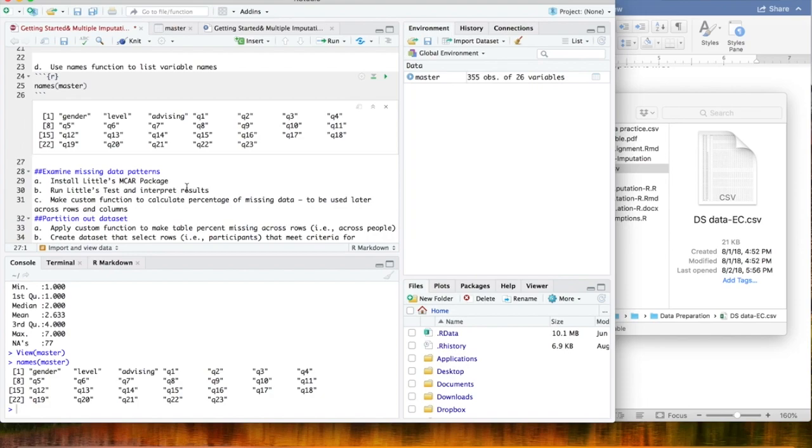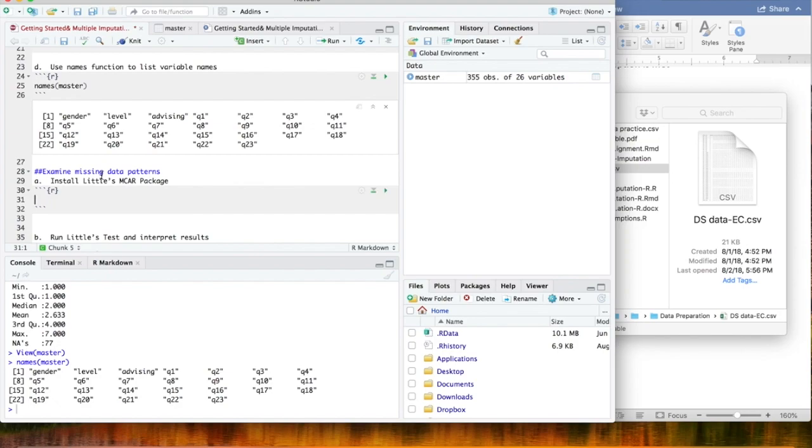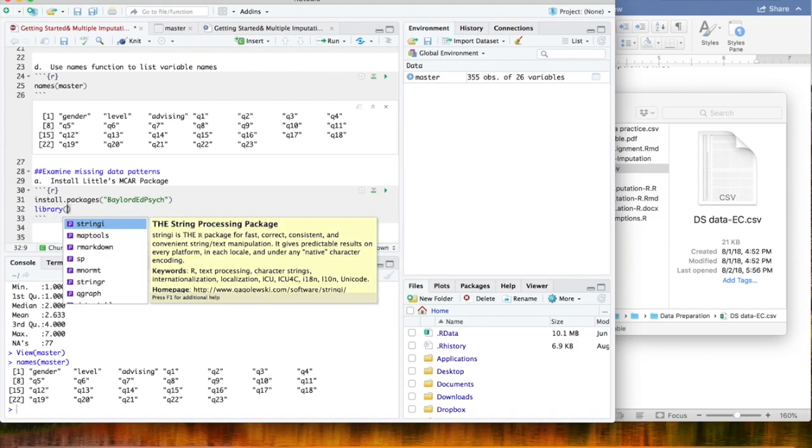So what do you need to do? You need to download and install two packages, BaylorEdPsych and MVN MLE. I'm not even sure how to pronounce that, so I'm just going to type this out. Let's put in some code. First you're going to install the BaylorEdPsych package, and then once you install it, you want to load the package.